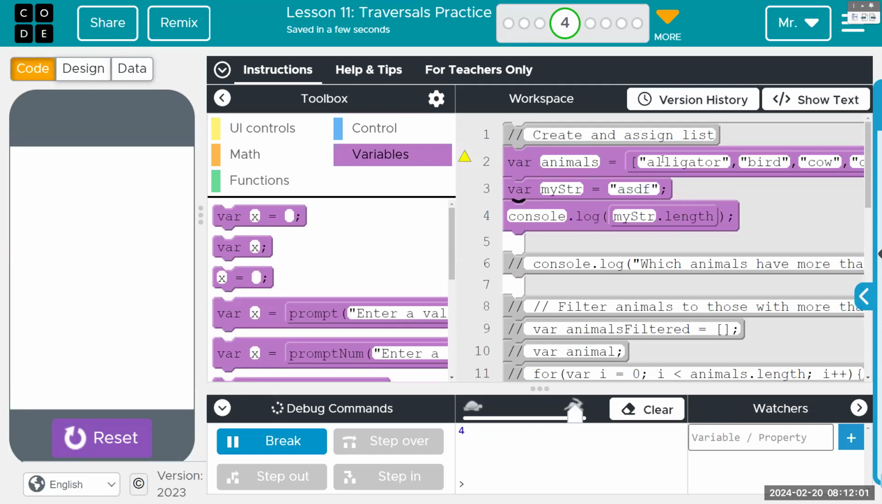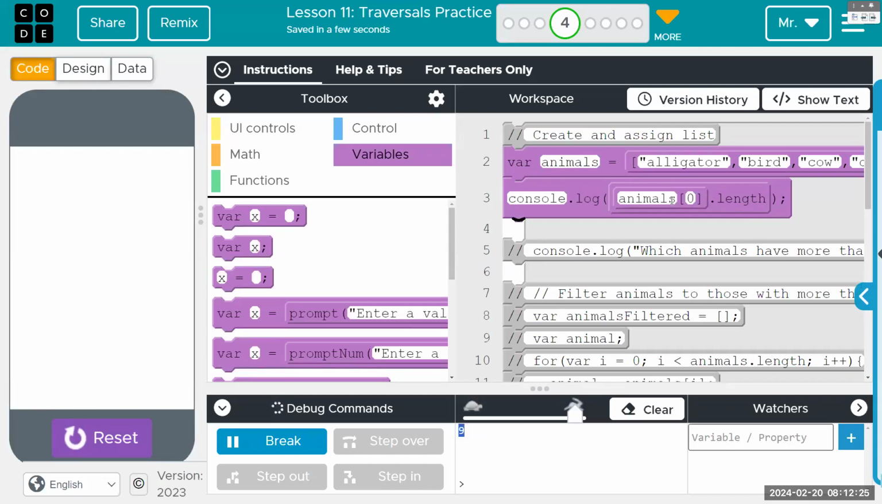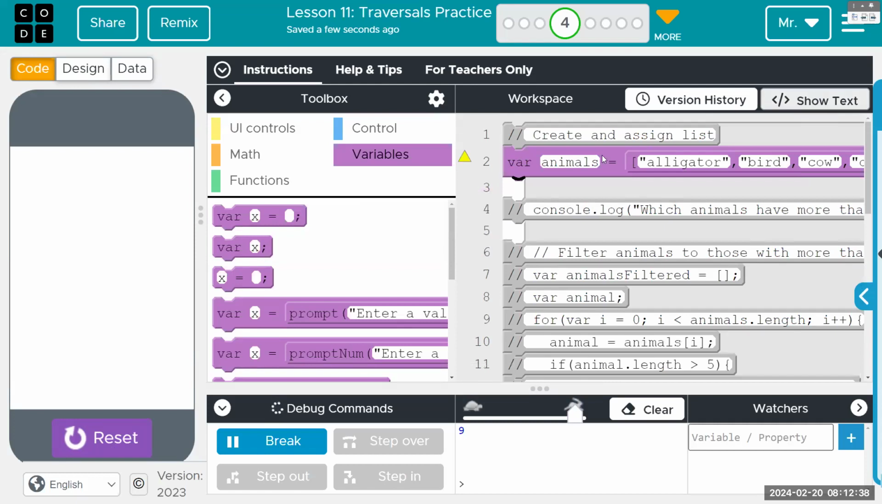Now, if I want to find the length of an item in the list, how do I access that item in the list? That item is animals at index 0. Animals at index 0 dot length will tell us how many letters are in this first string. Hopefully, yep, there you go, 9. So this is how we access any element in a list, the name of the list and its index, and dot length will tell you how long a string is, and since this is a list of strings, we will be able to utilize that.